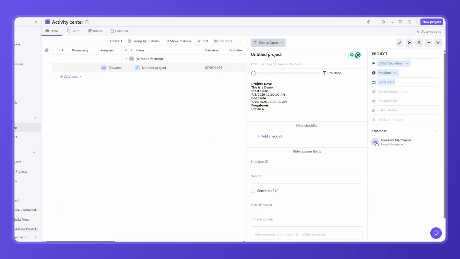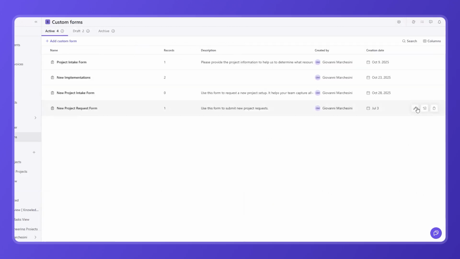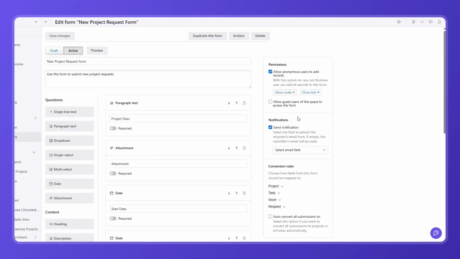If a project template was selected, all associated tasks, dependencies, assignments, estimated hours, workflows, and other template settings will automatically be applied. You'll also see all submitted information mapped into the appropriate project fields, including descriptions, dates, custom fields, file attachments, and portfolio assignments. You can also enable Auto-Convert All Submissions.